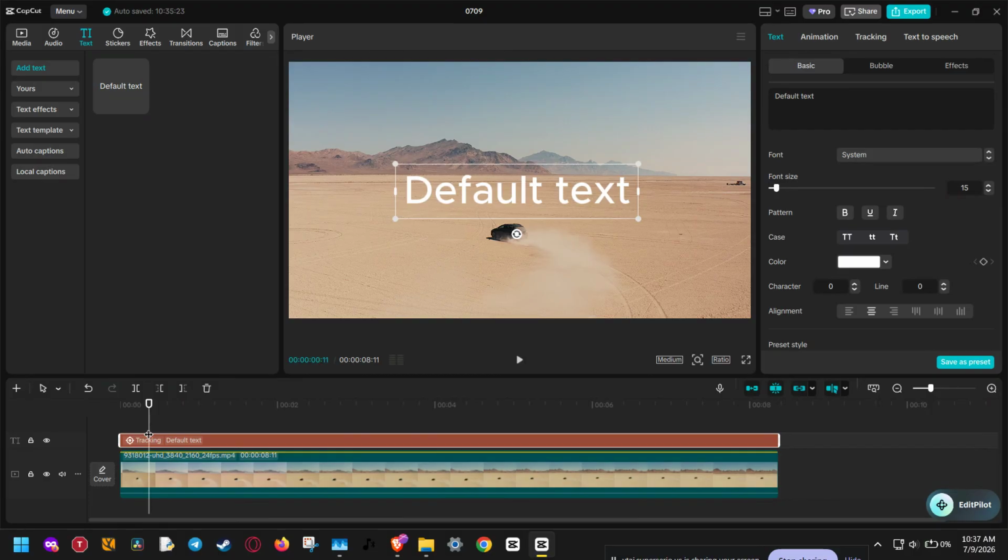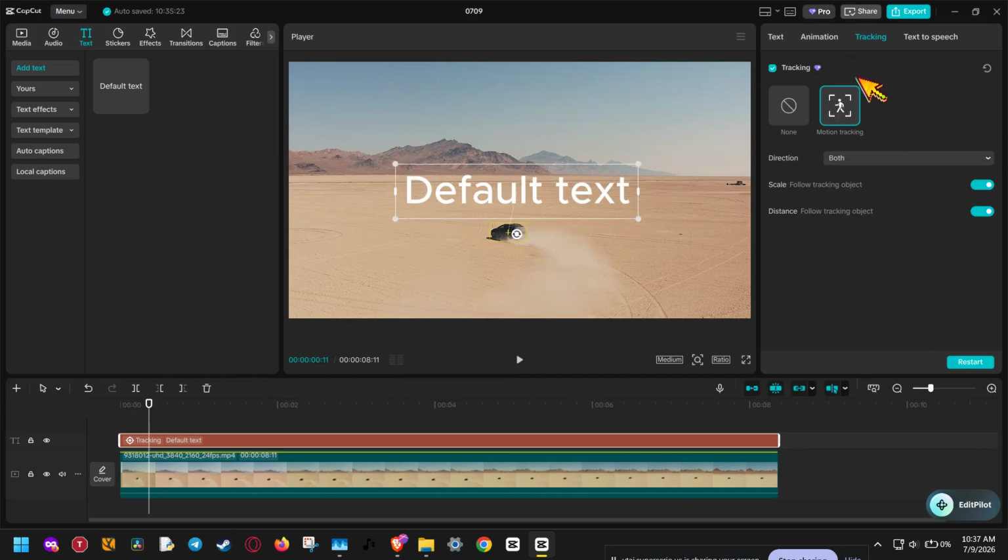Now open the tracking panel. Click on your overlay clip in the timeline so it becomes selected. Then look at the properties panel in the top right corner. From there, go to the tracking tab and choose motion tracking. This is the feature that tells CapCut to analyze the movement in your footage and attach your overlay to the selected subject.